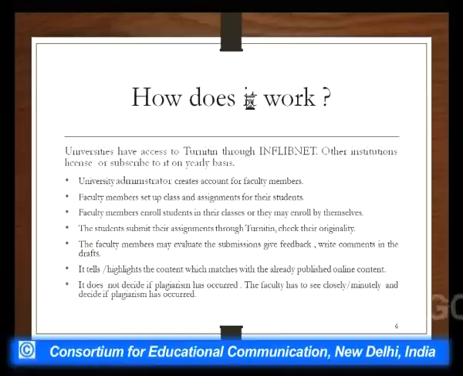Once the students have got their accounts, the teacher has to create an assignment in order to enable the students to submit their assignments. The students submit their assignments through Turnitin and check their originality. The faculty members may evaluate the submissions, give feedback, and write comments in the drafts. It highlights the content which matches with already published online content.